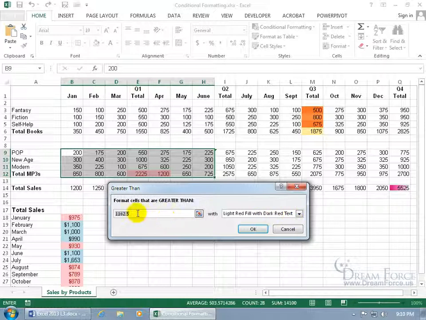But I don't want that number, so I can delete it and do one of two things. I can either select a cell that contains the value that I want it to be greater than, and you can see that greater than 200, it's got it all formatted here, or if there's not a cell that I want to use, I can just simply type in the number here like 500 and boom, there's all the cells that are greater than 500.